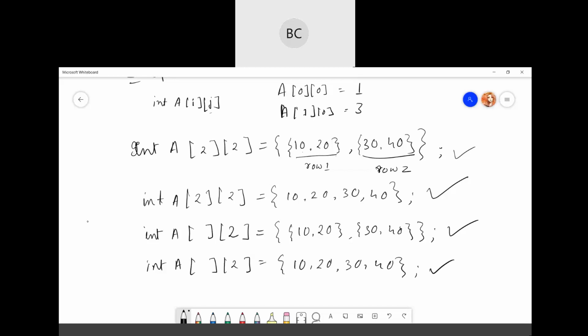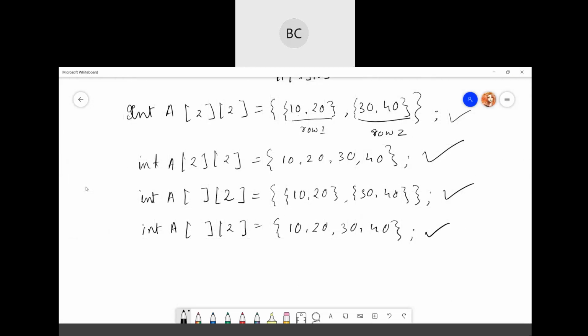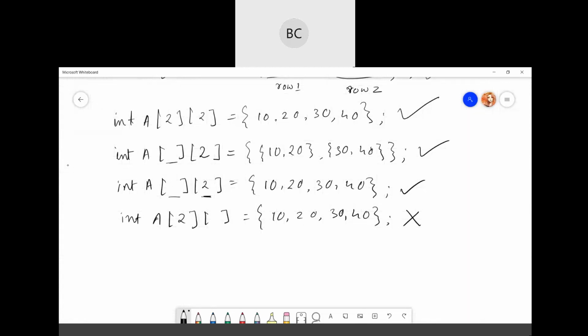But it will be invalid if you do not specify the column value. If you write like A, empty and empty, and here are the values 10, 20, 30, 40, this will give you an error. This is not accepted. You can leave the row value empty, it's fine, but you cannot leave the second dimension empty. You have to provide the column value. So this is invalid. This is also invalid. Whatever value you put doesn't matter. You have to mention the second. Is it clear?